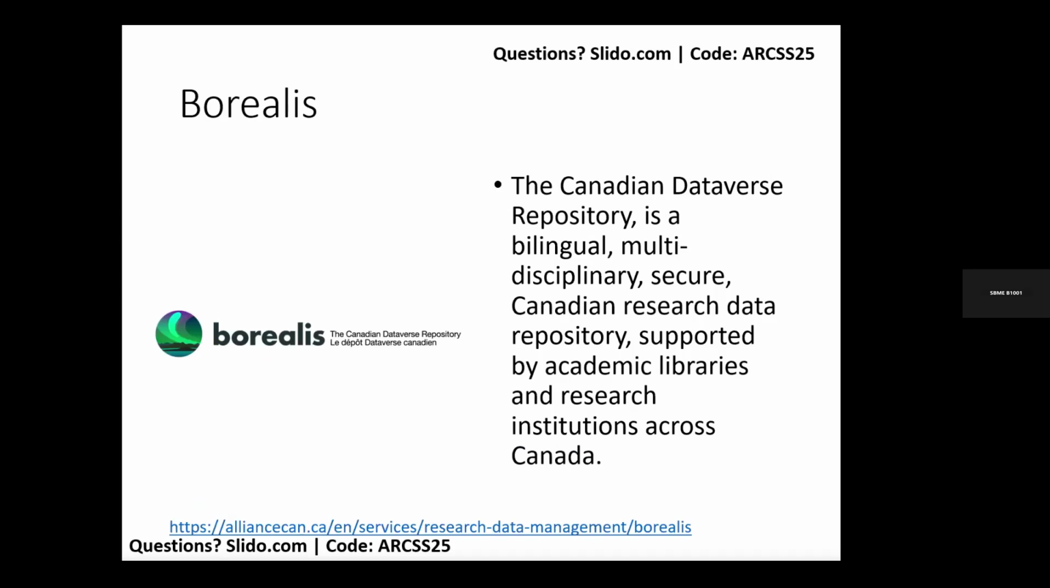And then another one, I don't know how they came up with all these creative names, but I think these names and these logos are awesome. It's called Borealis. And this is a Dataverse repository. So Dataverse is a particular type of platform for storing research data. The UBC library has their own Dataverse instance that's deployed at UBC, but this is a national research data repository.